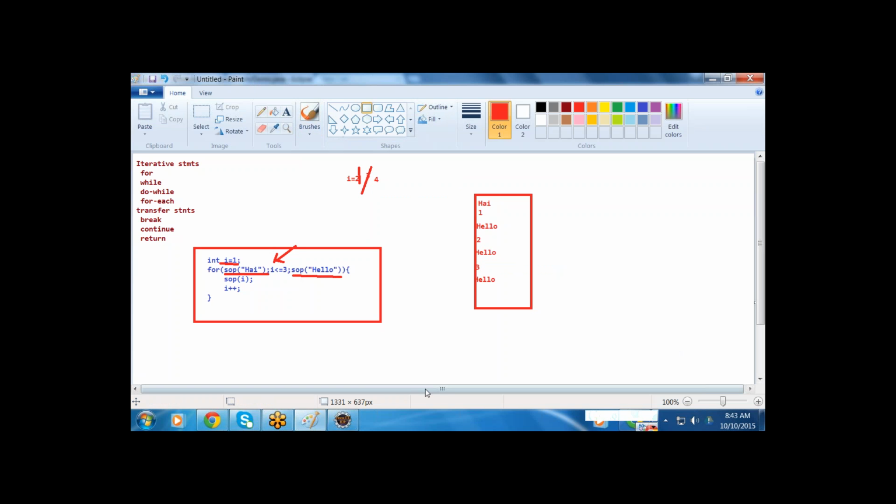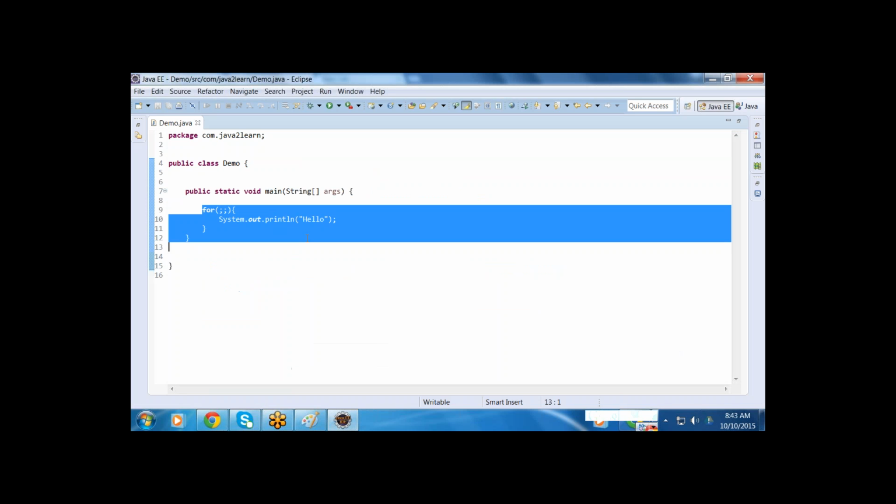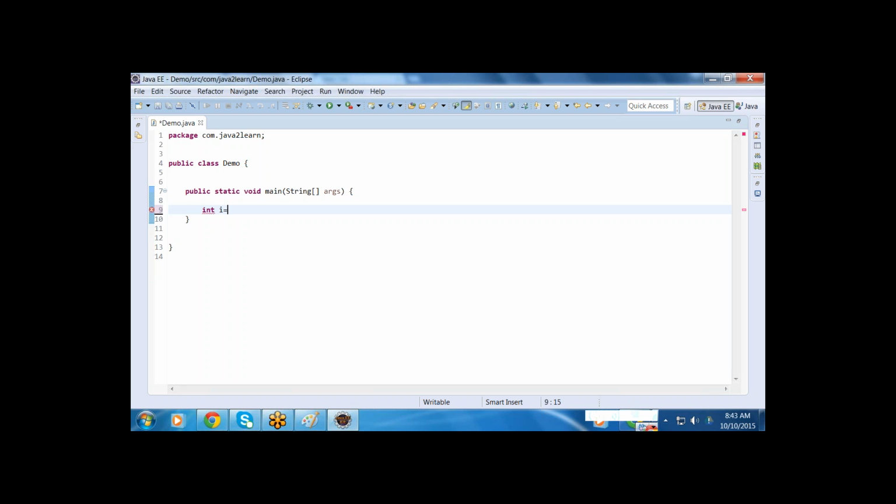If you see, we will take the same example in Eclipse as well. int i equals 1, for loop. Here I can take System.out.println and print hi, with the condition i less than or equal to 3. Again I can take System.out.println. You can take any Java statement, not only SOP. Now hello. Then System.out.println to print the i value. After that I want to increment the i value here.